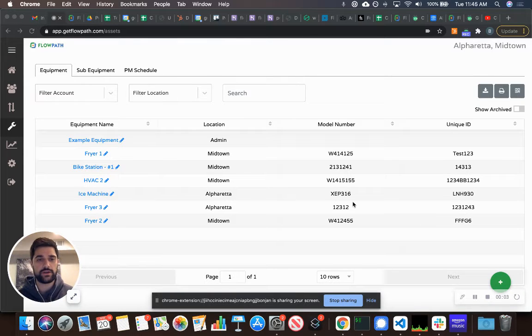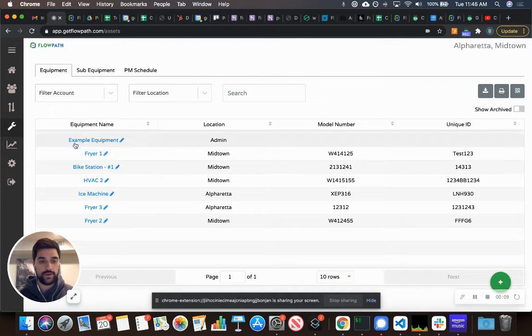Wanted to make a quick video on how to bulk print QR codes. So both equipment and inventory act the same way. They have the same functionality. They all come with unique QR codes for that item.